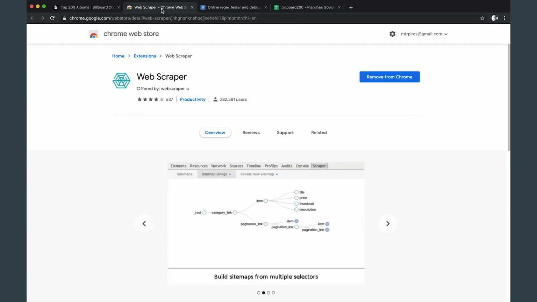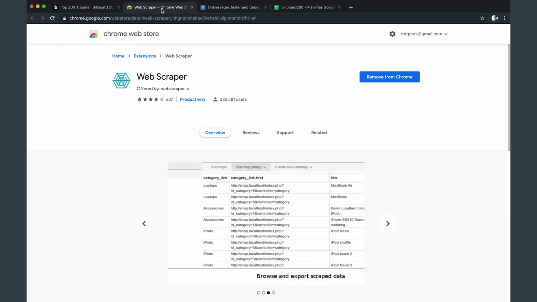So that's it for Web Scraper. Go to the Chrome Web Store, download the extension, and start scraping.